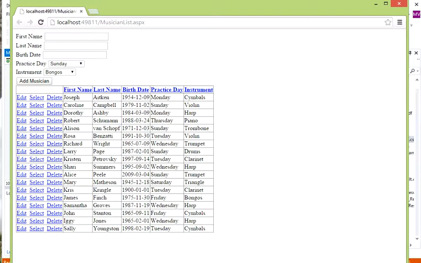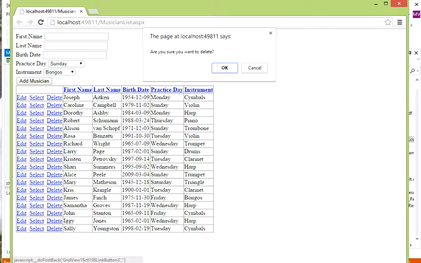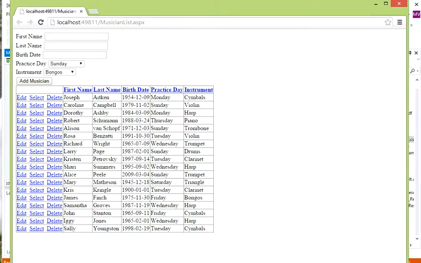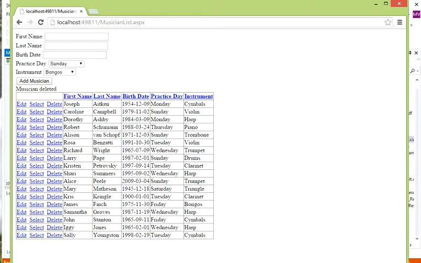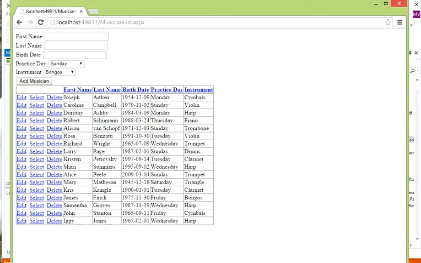we'll attempt to delete someone. I'm going to click on the very last record. Here's our confirmation message, and if we click cancel here, nothing else is going to happen. I'll click delete again and click OK. You can see our musician is deleted, but that record's still appearing in the grid view. Now if I refresh my page, the record's gone. So it was gone from the database, but not gone from the grid view.